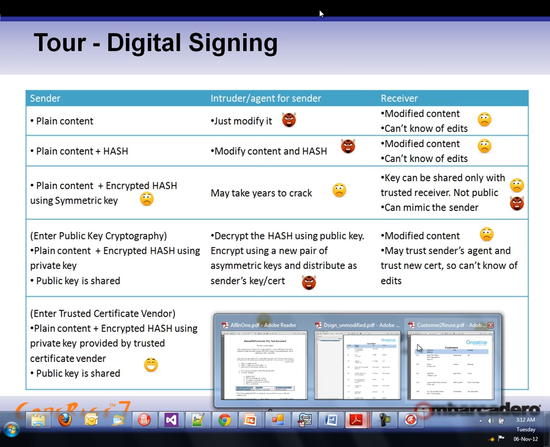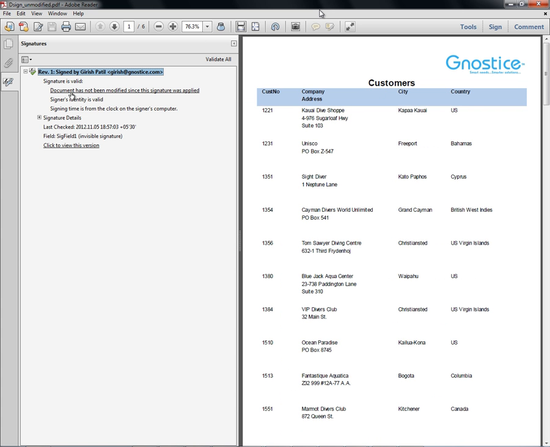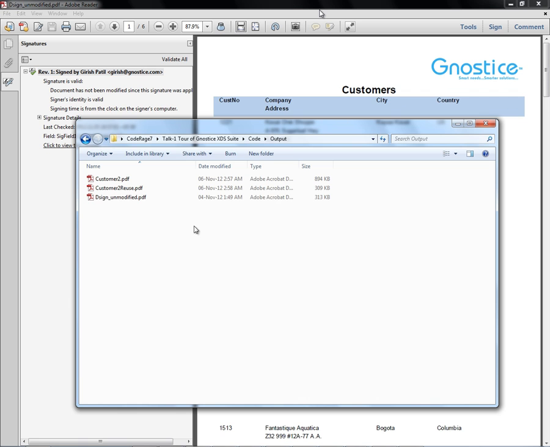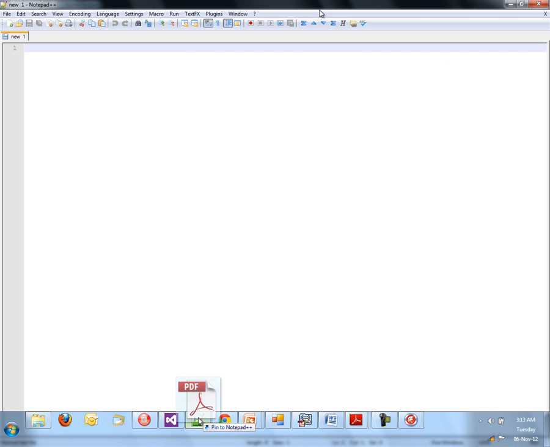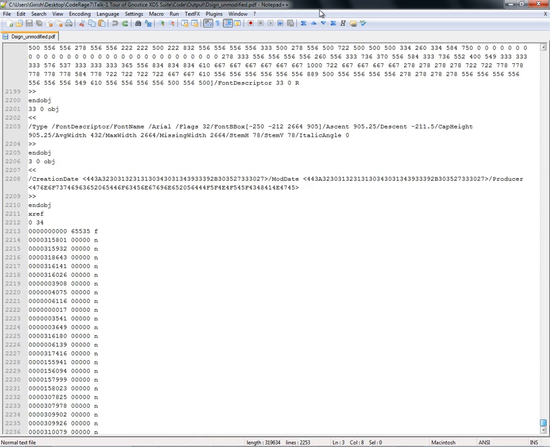I have a signed document here. Now if you see here, it says that the document has not been modified since this signature was applied. Now let's go play around a bit with this document. So I'm going to open this file in Notepad. We'll just modify this document a bit.